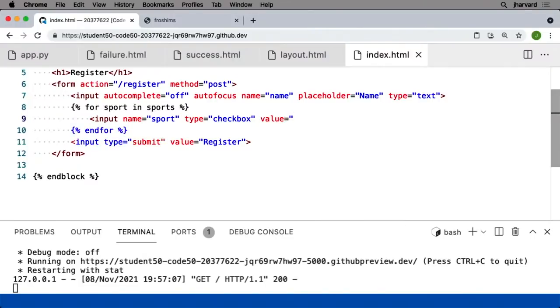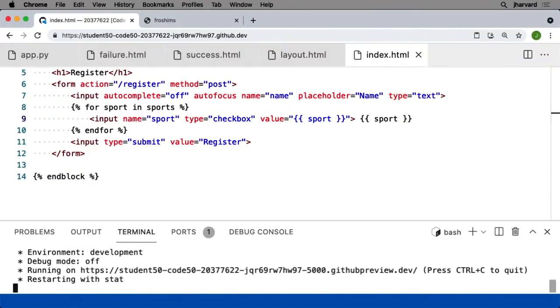of which is going to be the current sport, and then afterward I need to redundantly, seemingly, output the sport so you see a word next to the checkbox. And we'll look at the result of this in just a moment. So it's actually a little simpler than a select menu, a drop-down menu, because now watch what happens if I reload my form.